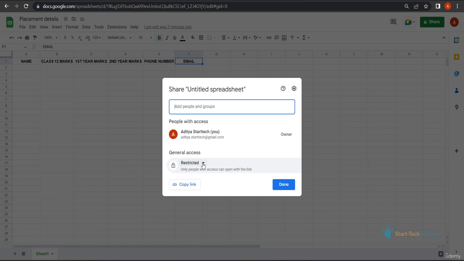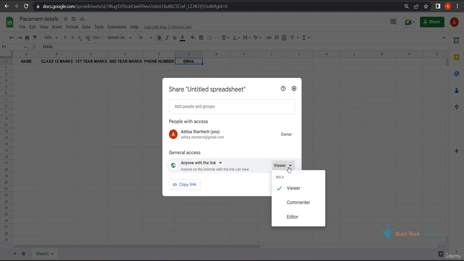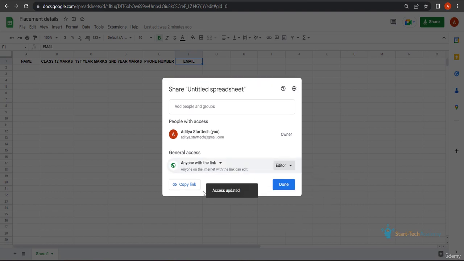So first it is restricted. You can allow anyone with the link. Now it is viewable, but you can change it to editable. And then you can copy this link and share it with anyone. So I will click Done. Now I have the link.